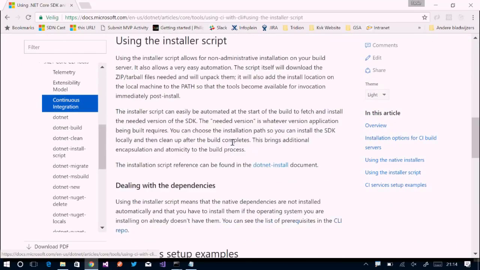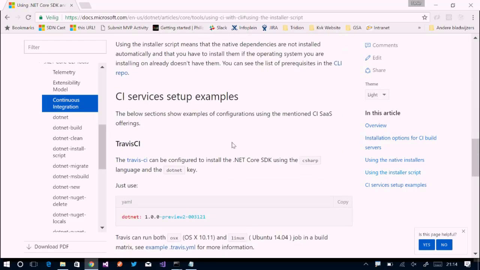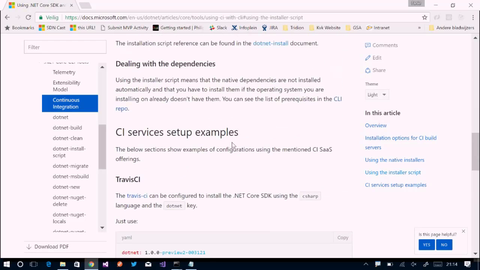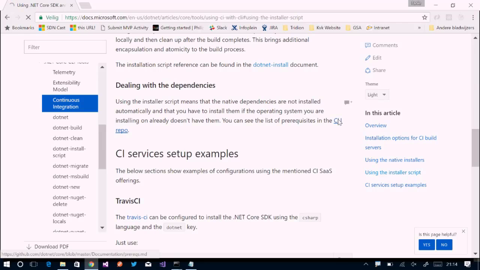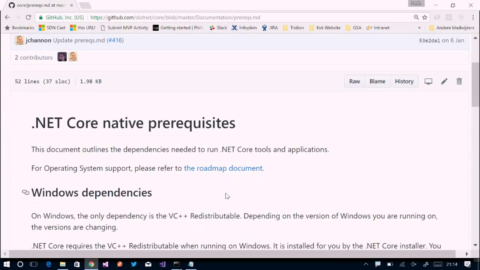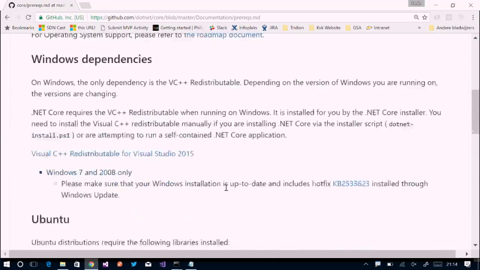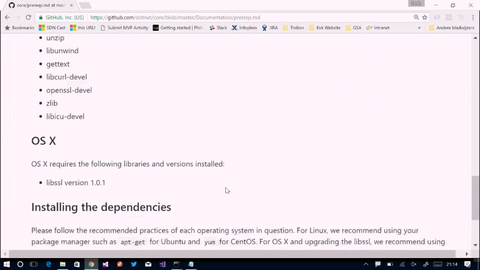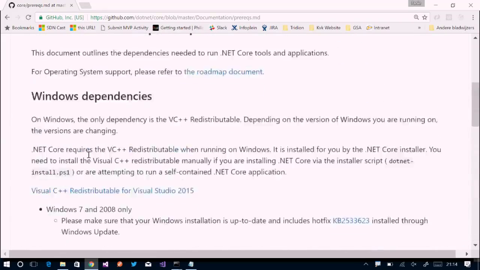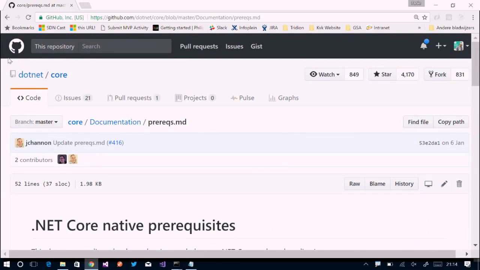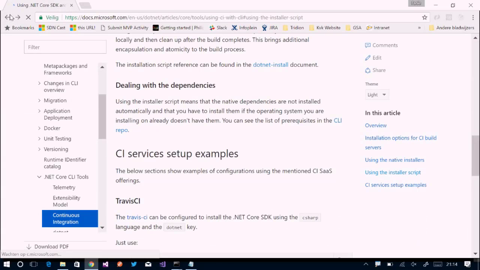You can go to the scripts installer CLI repo. Here's the script somewhere. You can download this, it's PowerShell scripts or somewhere. I can't find it now, but if you Google it, you will find it.